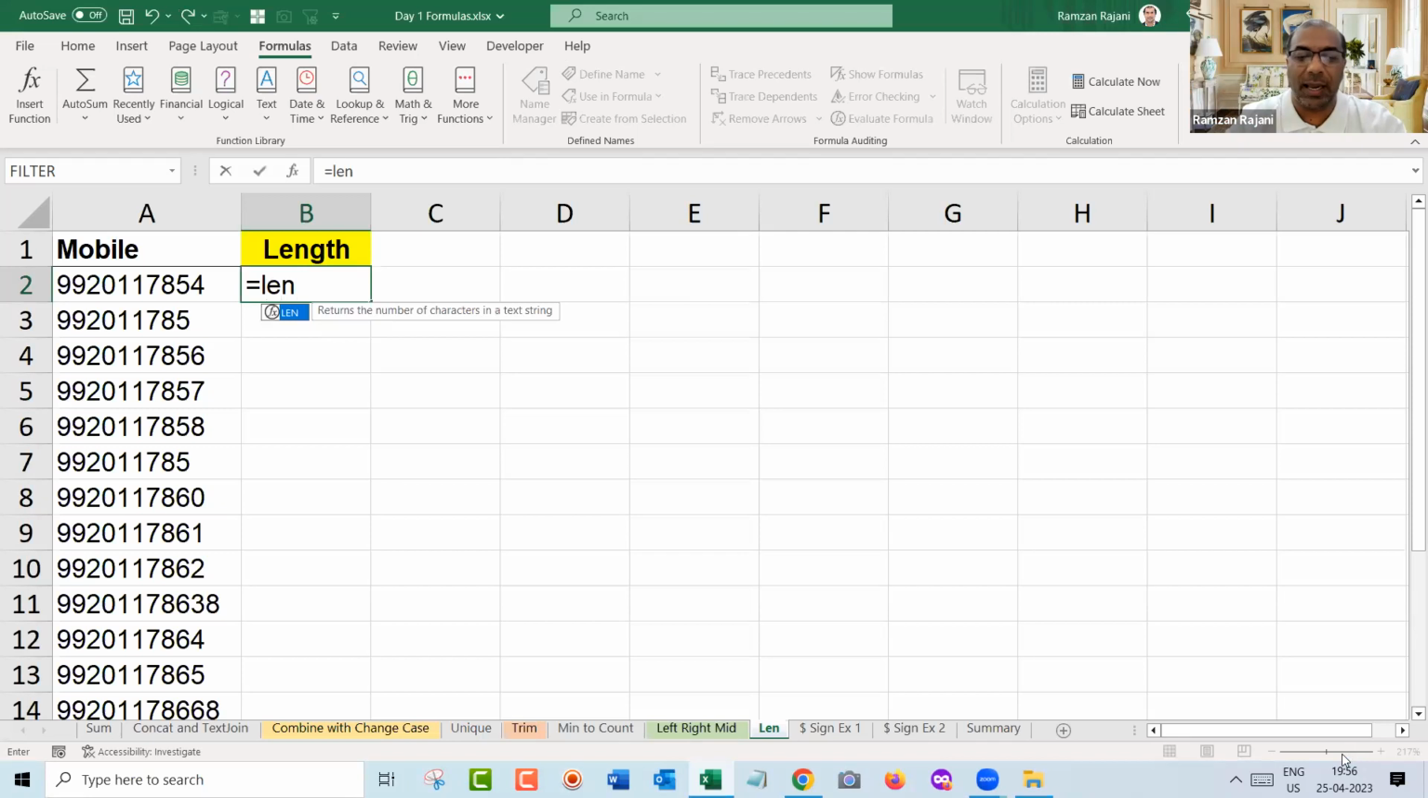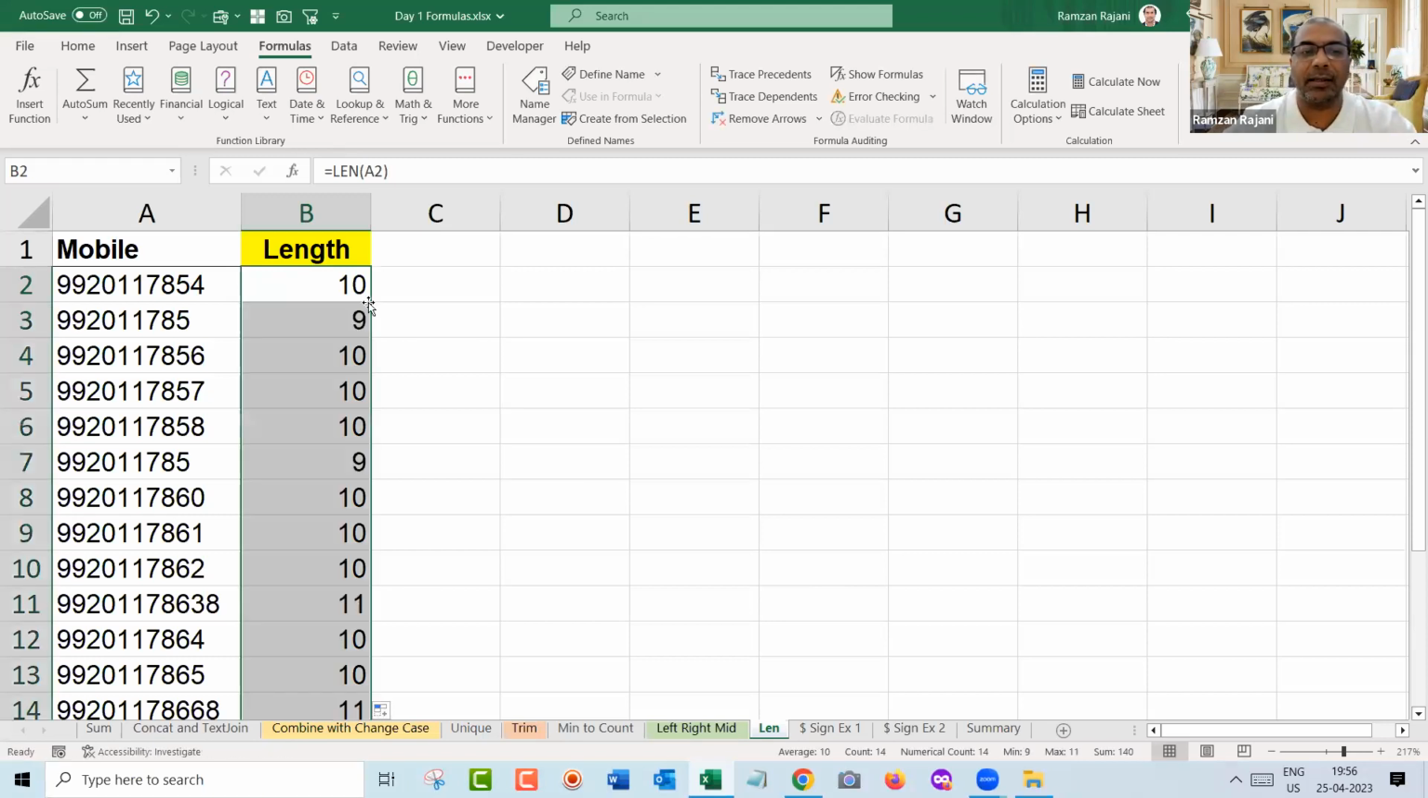So I say equal LEN, open a bracket, and I select the text only once more. And I press enter, it will show you 10. 10 means there are 10 characters. It means this is a valid mobile number. It might be a wrong number he might have given, but I just wanted to check the number of characters. So this is 9, this is 11. It means there is some problem.